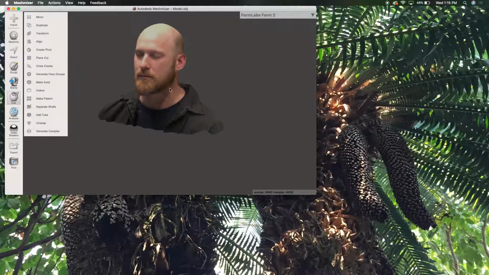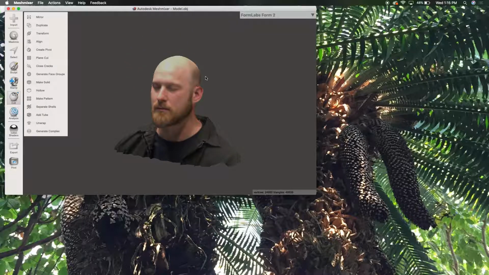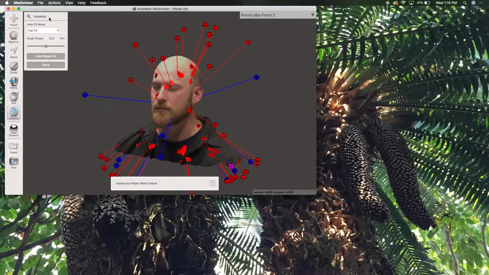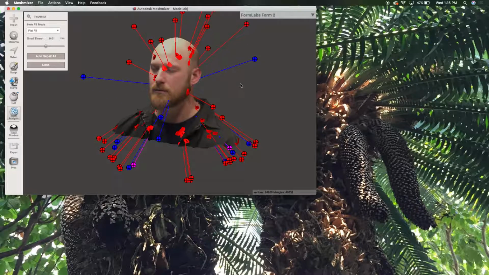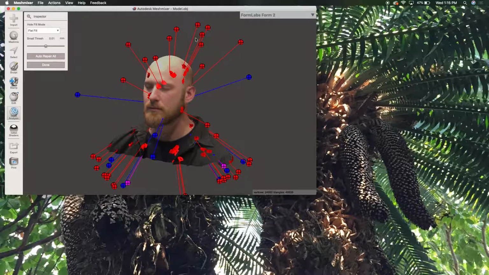So say I think I'm pretty solid with this. I think I've filled all of the holes. There's an additional step that I need to take. Go into Analysis and click Inspector when you think you're done. So you can see here that all of these pins that are appearing around the model are mesh errors that are preventing me from conducting more complex operations like plane cut.